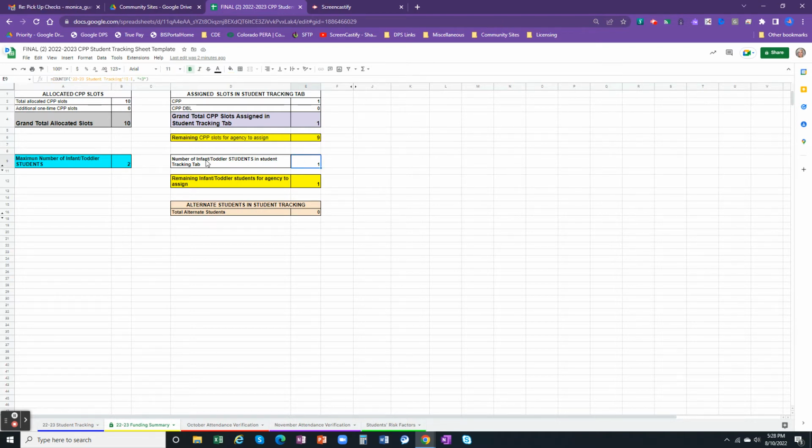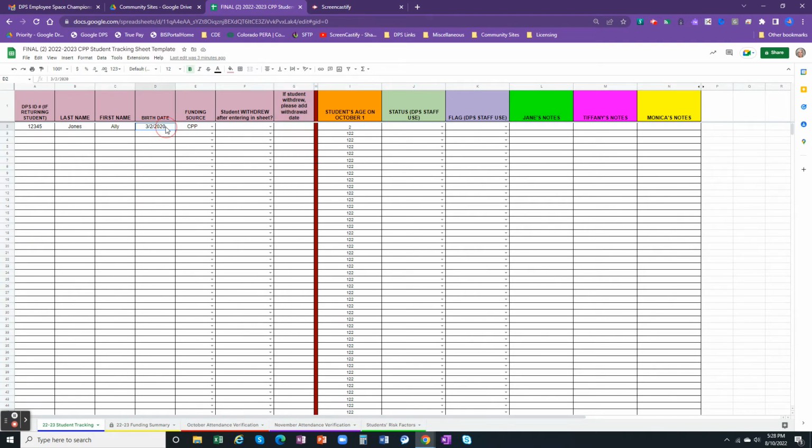Right here is telling me number of infant toddler students in student tracking tab. How many infant and toddler students do I have in my student tracking tab? The blue, just 1, Allie. Let me back up with Allie over here. So the birth date, I think I did not mention this, but this birth date right here in column I is going to calculate the age of that child on October 1st. So this means that Allie will be 2 years old on October 1st.